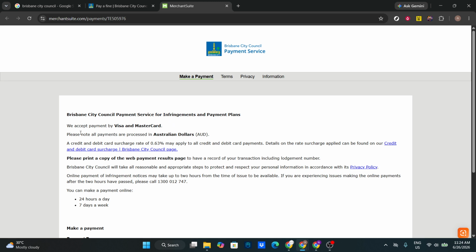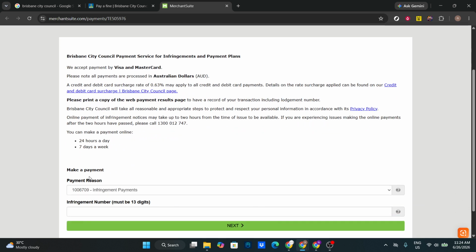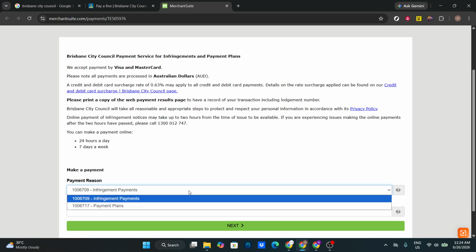Now select the payment reason from the available options. Make sure you choose the option that matches your notice, since this helps direct the payment correctly. After that, enter your infringement number. This number must be 13 digits, so double check it carefully before moving on. Even a small typing mistake could cause an error or delay.